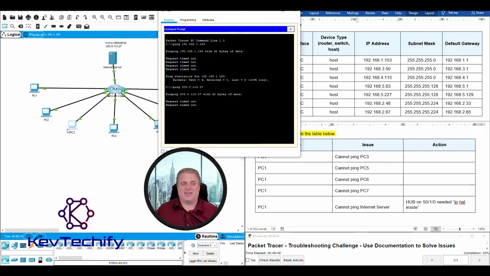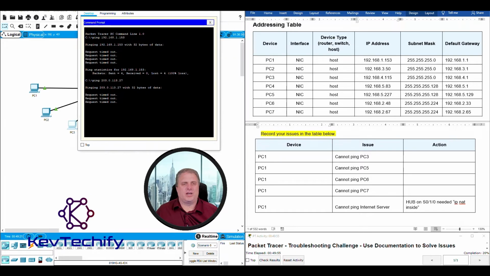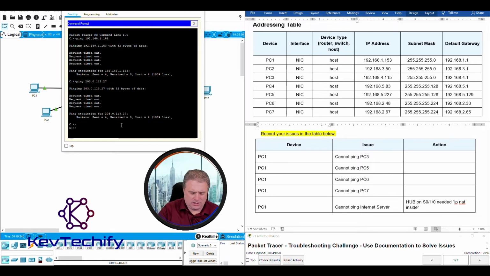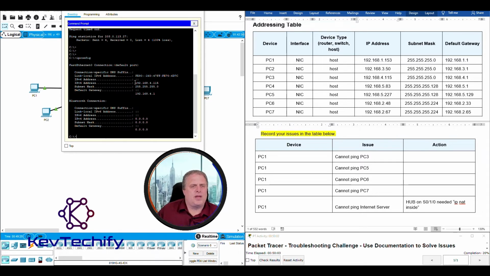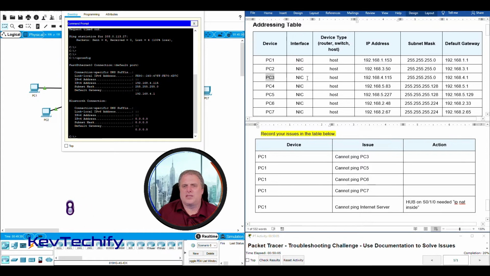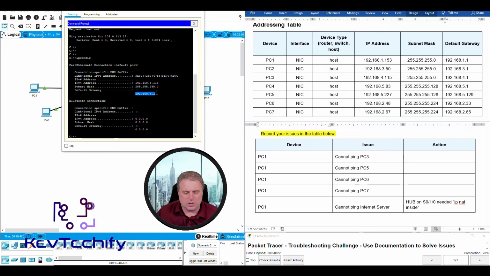So that's speaking like it's something close to here. Well, one of the first things we should do is check out our IP configuration. Let's type in ipconfig and see what that says. So our IP address here for PC3, here's our PC3 information. Our IP address is .4.15. That's what we have right here. Subnet mask is a /24. That's what we have right here. And we have our default gateway, 192.168.4.1. That all looks pretty good.